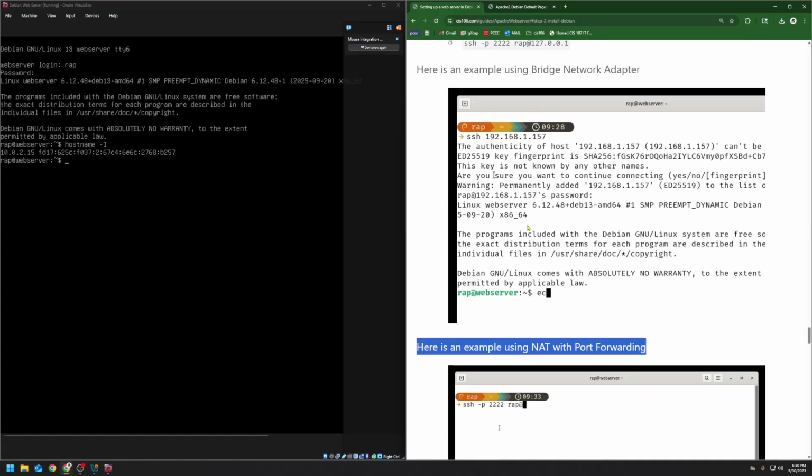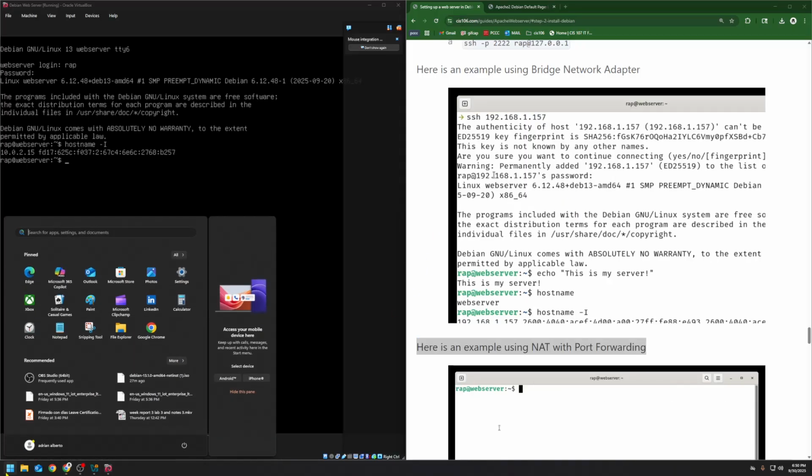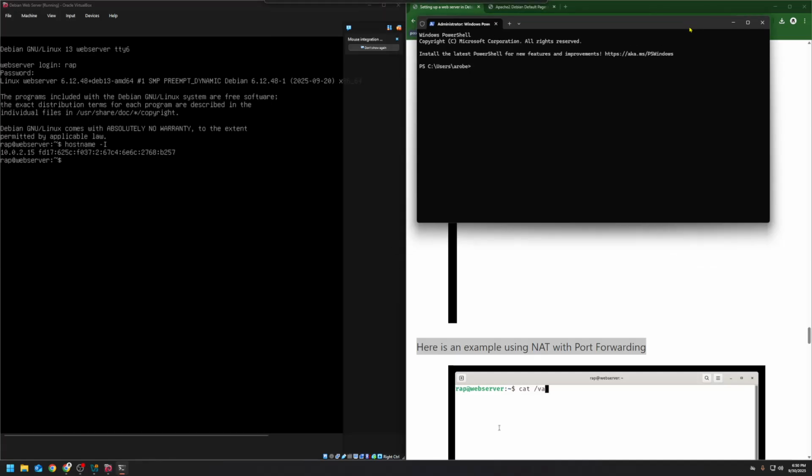I am going to demonstrate using port forwarding because that's what I currently have in my system. And then I'm going to show how to do it with bridge network adapter. So let's open a terminal. I'm on Windows 10. Windows 10 has a terminal application. I'm going to open it as administrator. Okay, I'm going to put it right here on the side.